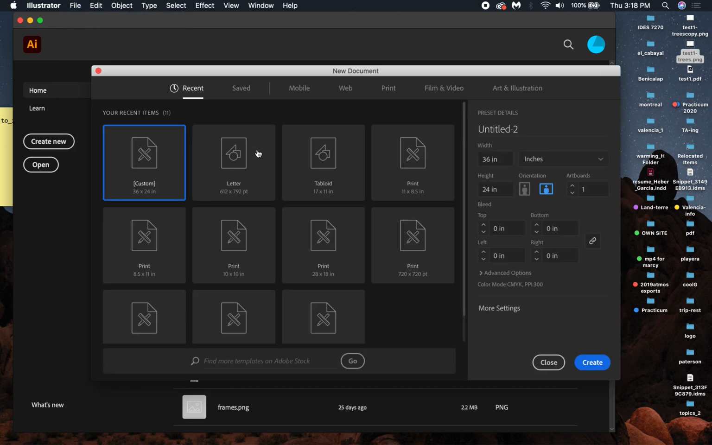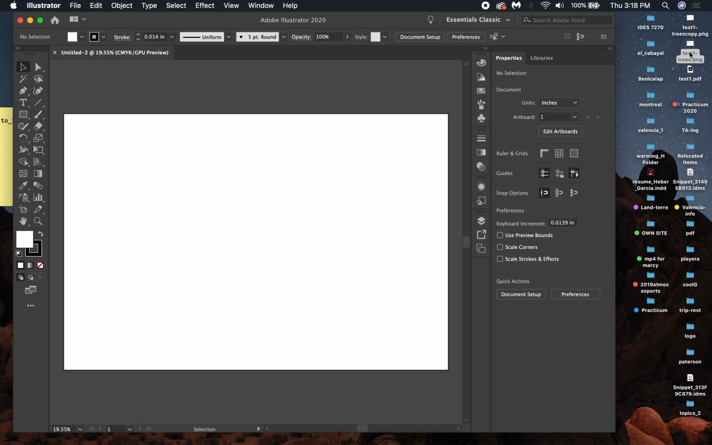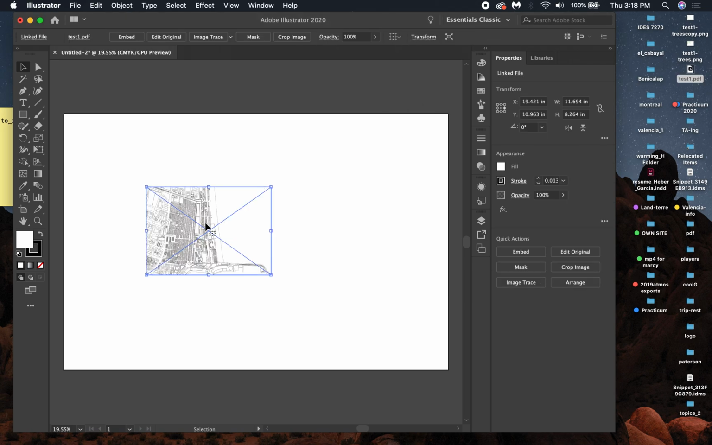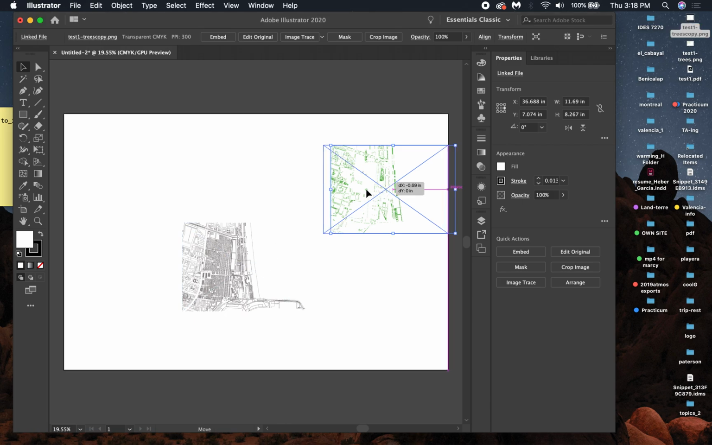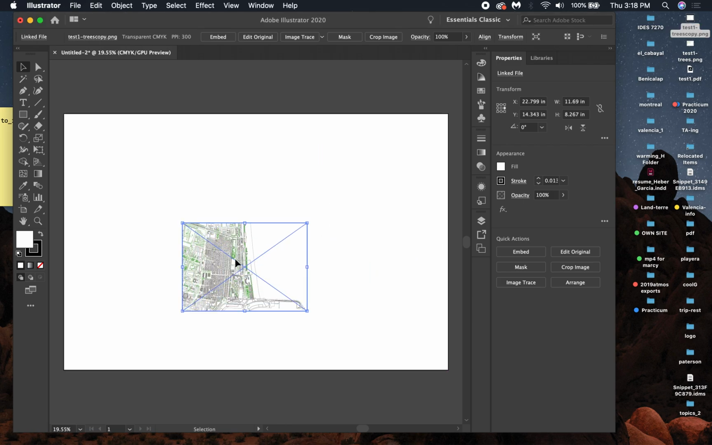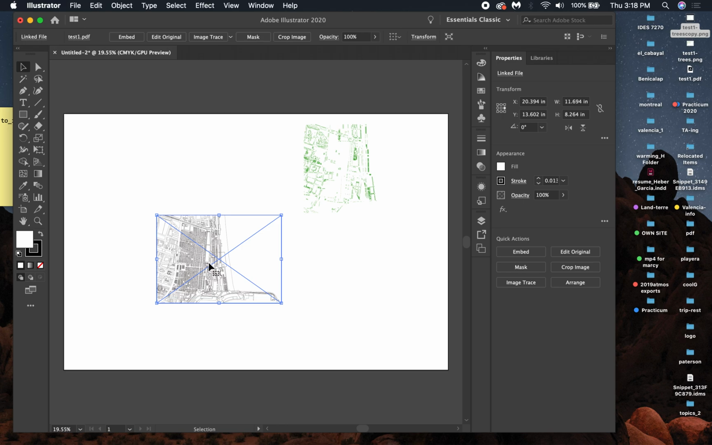Open new. I'm going to use a 36 by 24. Create. And then I'm just going to drag and drop my two layers. So first I'm going to do the PDF. And you can see it's a bit tiny, but that's okay. We don't need it to be big. And then I'm going to put the PNG file here. And if I overlay them, it should match the size, and see, okay, the trees are fine, so they fit properly.